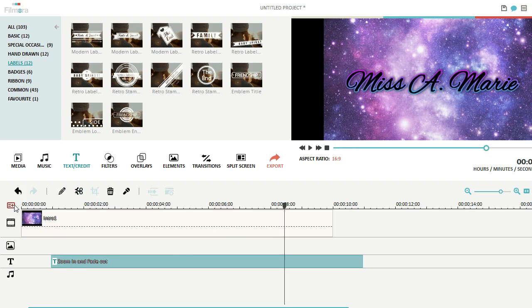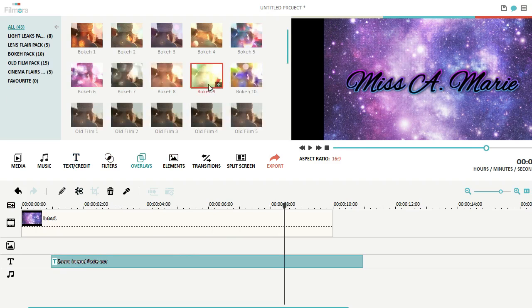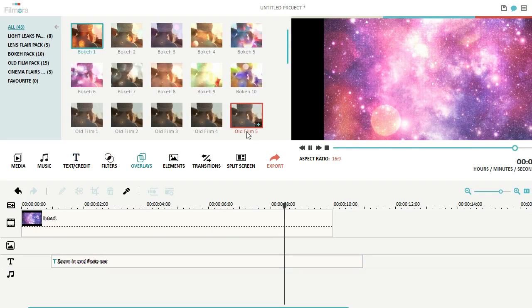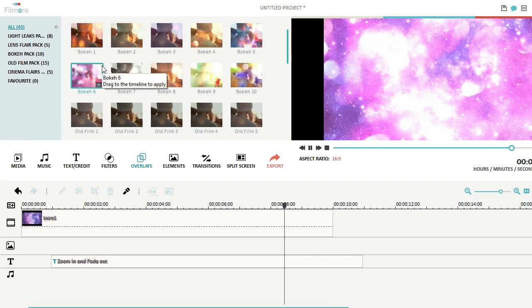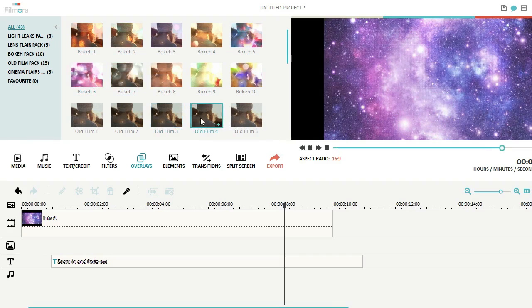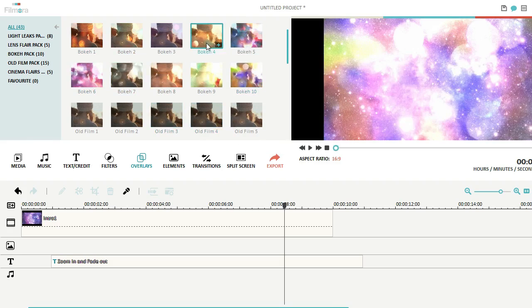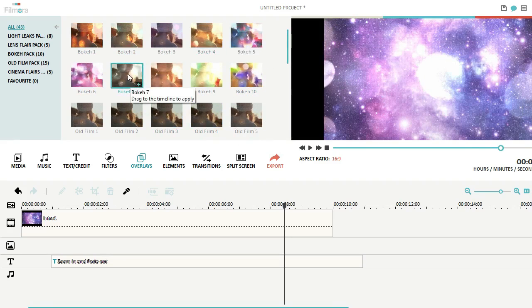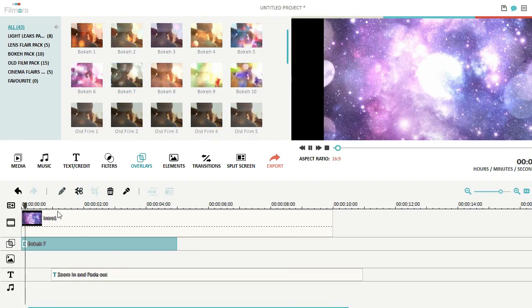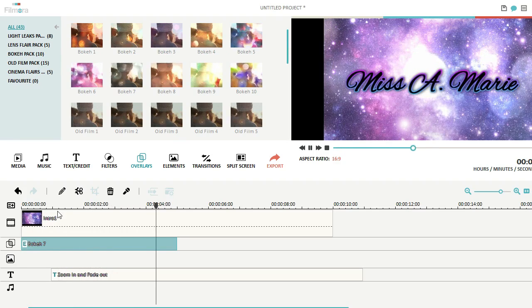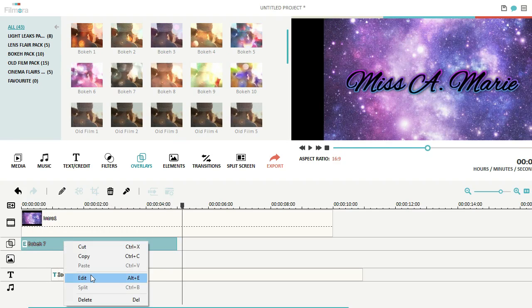After that, you're done, and you can just add any little things like overlays and textures, anything like that. You don't have to do this, but I'm adding overlays just to animate it a little bit to make it look better. So I'm using bokeh, if that's how you pronounce it. There's so many different bokehs, and I'm just picking one.